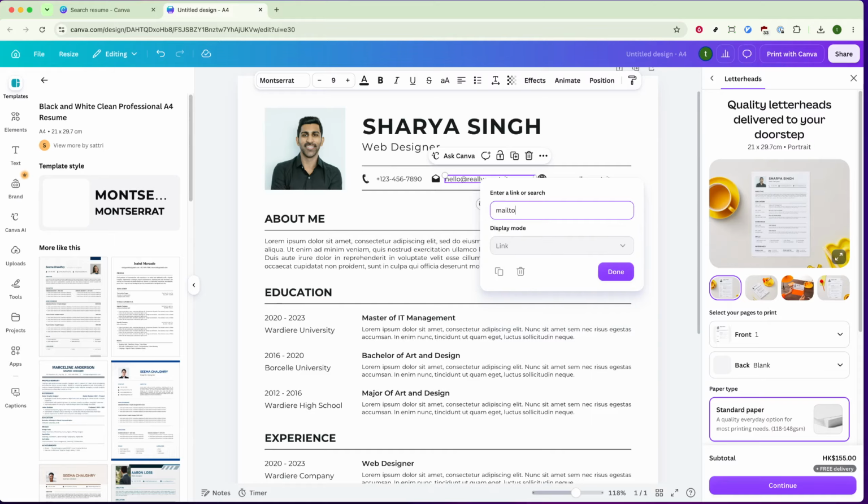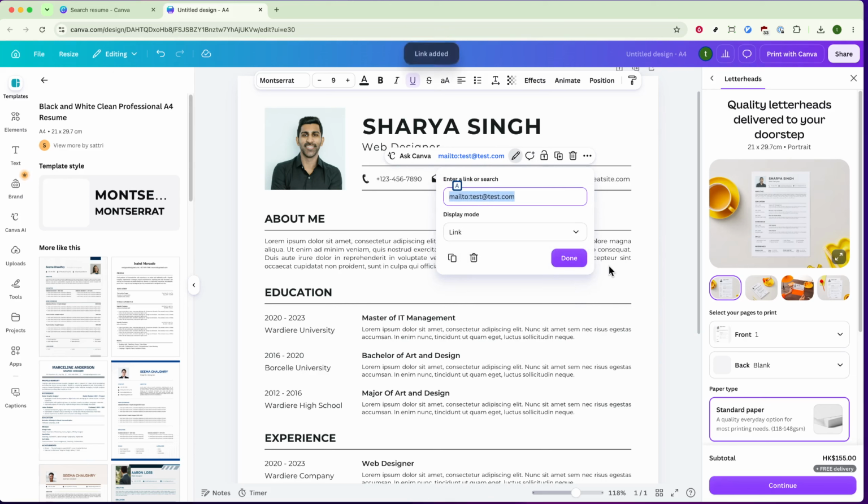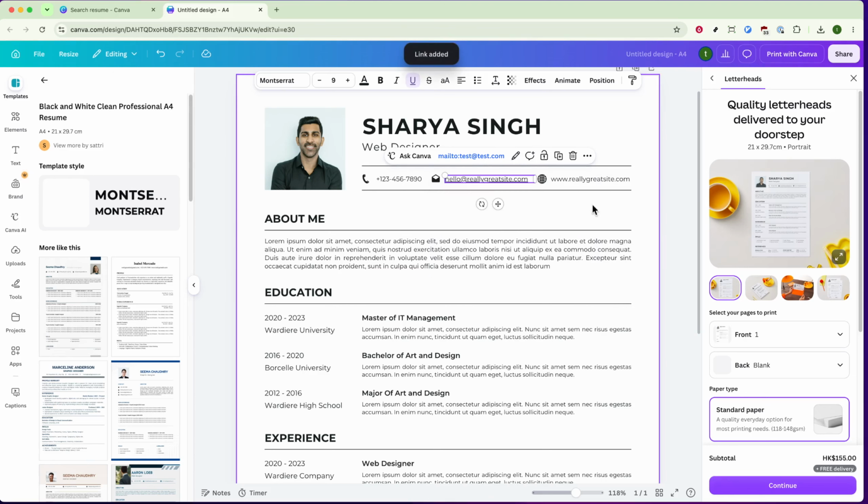Type tel followed by the full phone number, including the country code if necessary. For instance, it might look like tel plus 12345678890. This ensures that clicking the link will open the phone dialer, ready to call the number. Once you've entered the link, press Done to save your changes. At this point, the link has been added to your design, but there's one more important step to make sure everything works properly. Open the preview of your design.